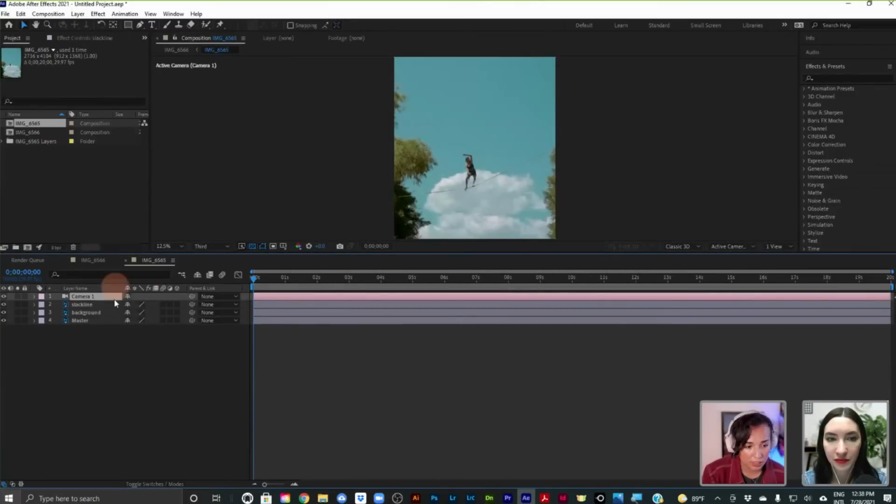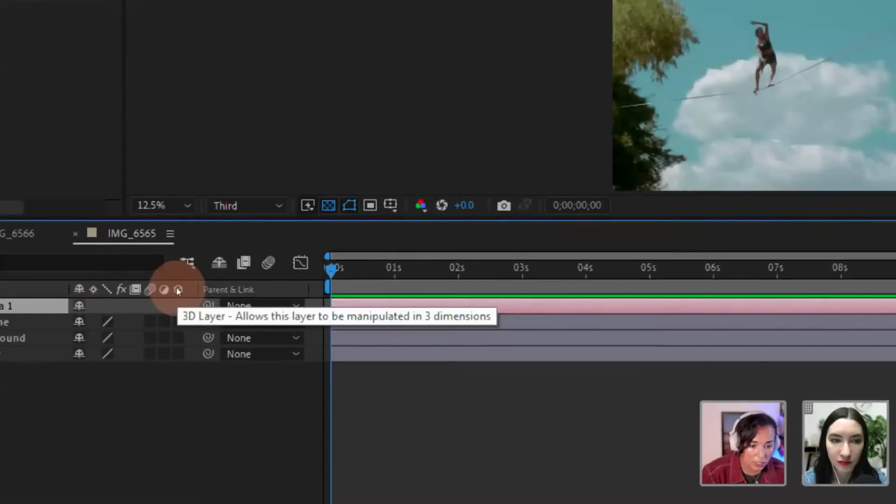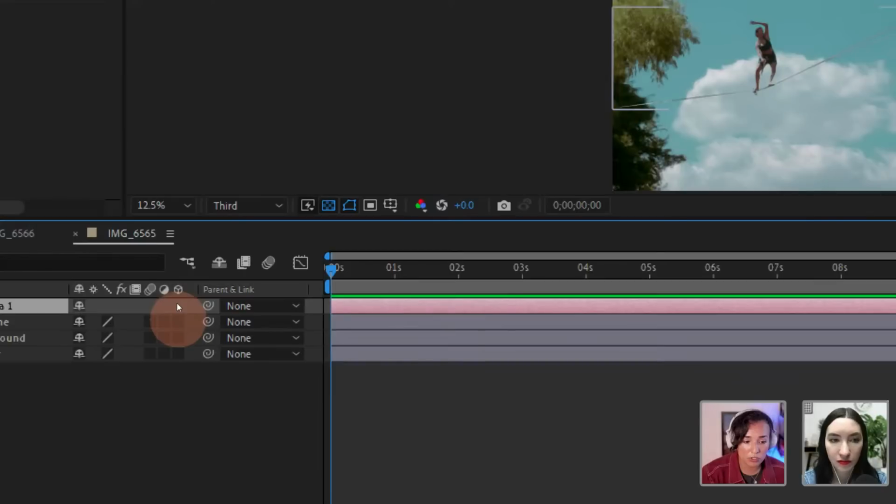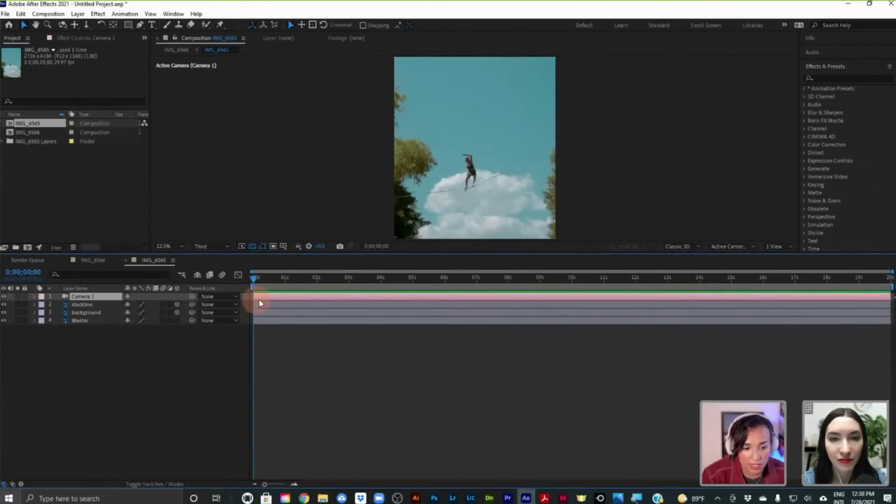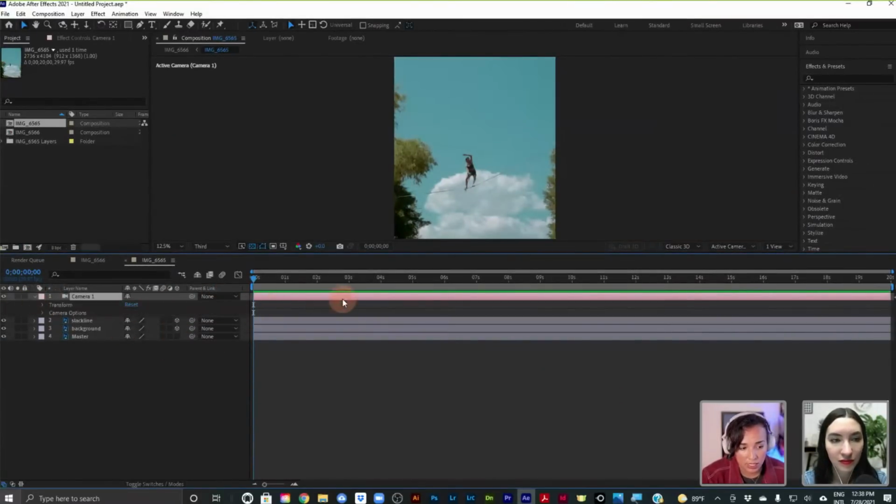So press OK. It lets us know that this will only work on 3D elements. So right here in the timeline, we're going to find this little 3D icon, and we want to press that on the layers that we want to convert to 3D. So we have our slackline and our background. This is our master layer. Again, that's just reference, so I'm just leaving it there, but I might delete it. We don't need to convert it to 3D. Okay, so that is going to allow our camera to enable those 2 layers together.